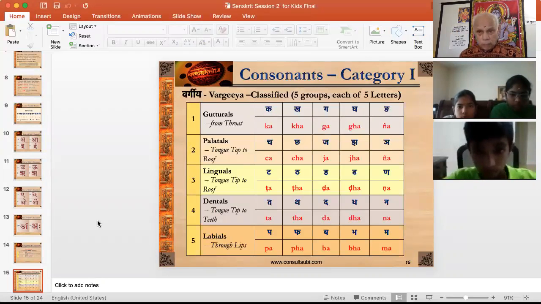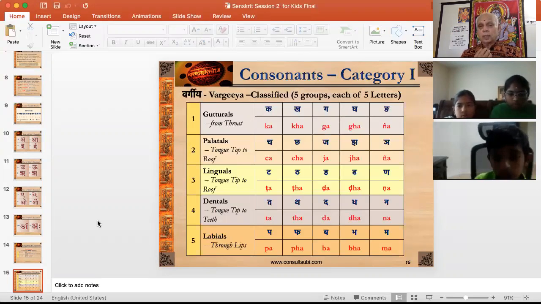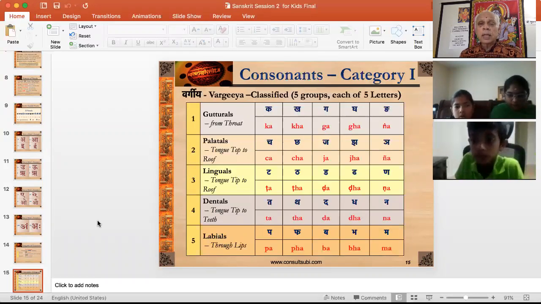Now, this I think we talked about last time. I told you certain sounds come from here, from the throat. They are called gutturals, like ka, kha, ga, gha, nga. It comes from the throat. Okay? The second one is where the tongue tip goes to the roof. It's called palatal. Cha, chha, ja, jha, nya. It's almost like coming through the nose.